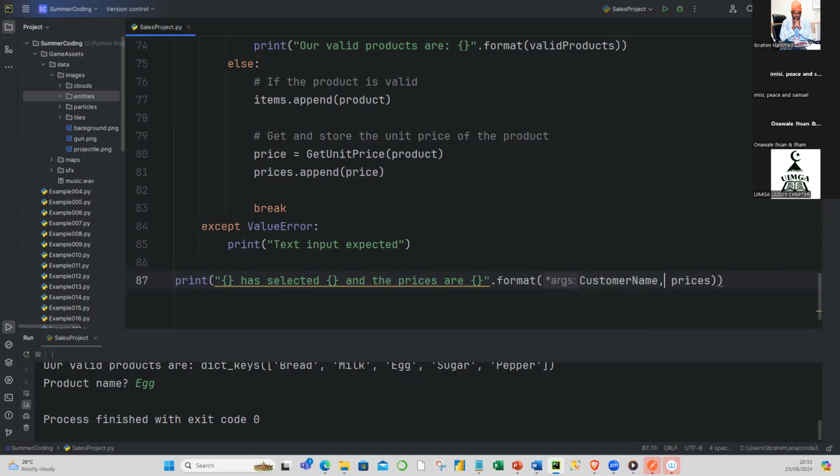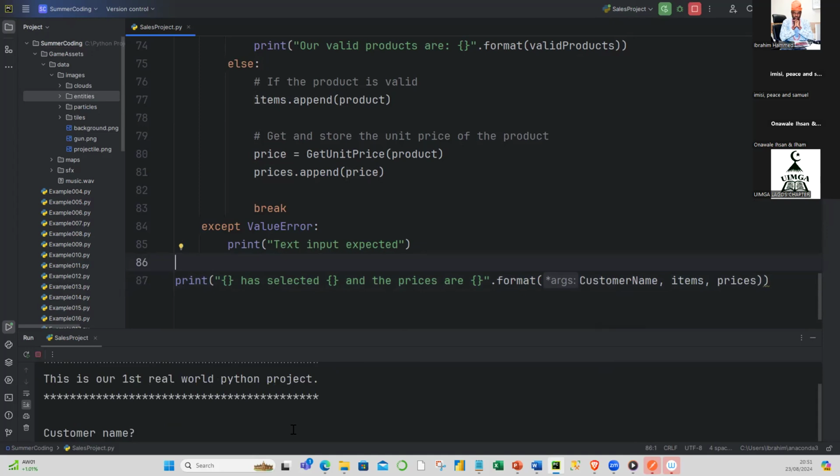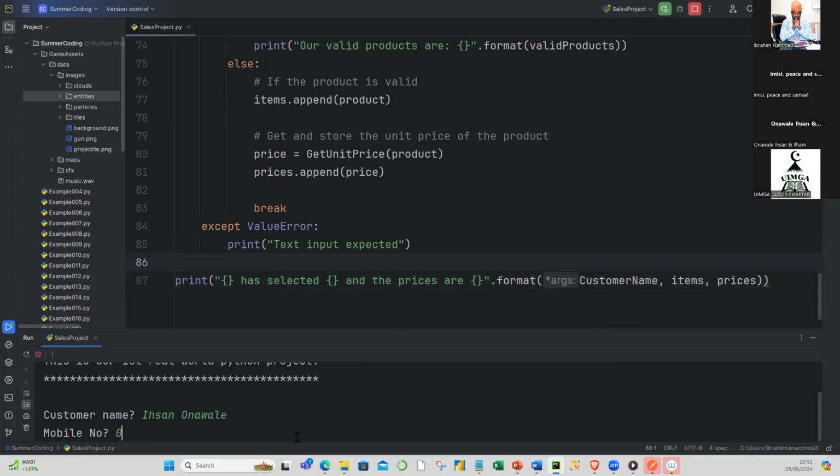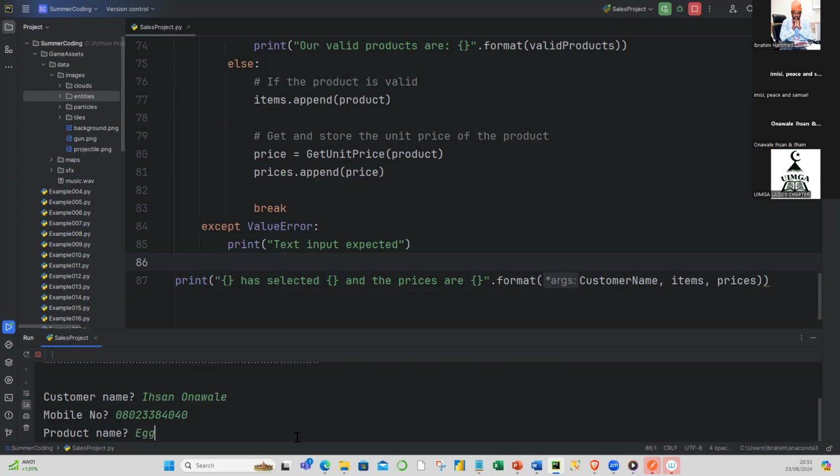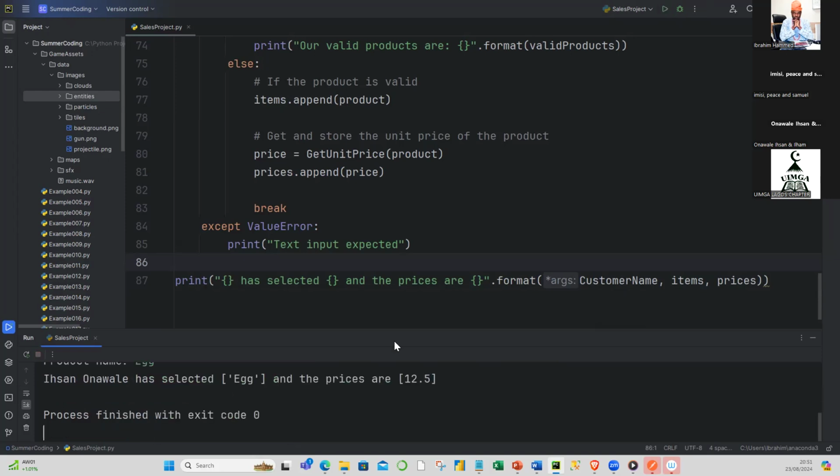Customer name as selected items. Yeah, so this is what we have for now. So let's run it. I'll say customer name is San... 080233844040. He has bought egg. And our program says a San Omawale has selected egg and the prices are 12.50 kobo.